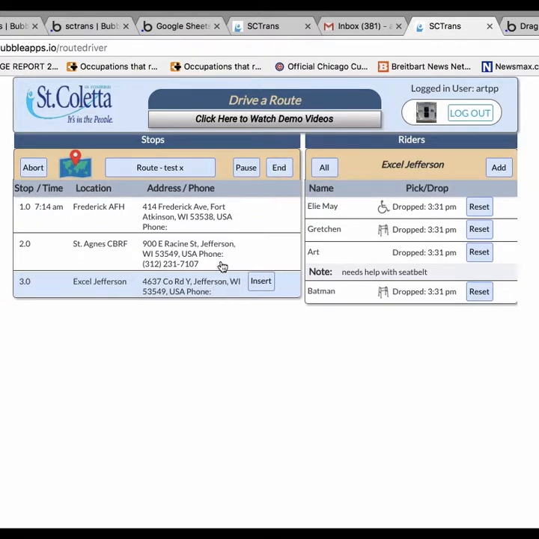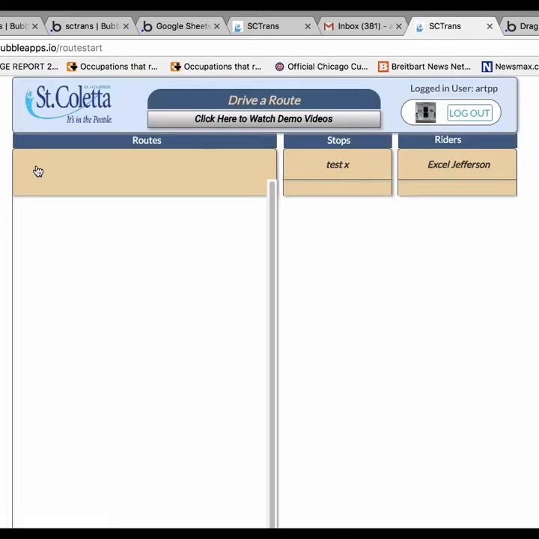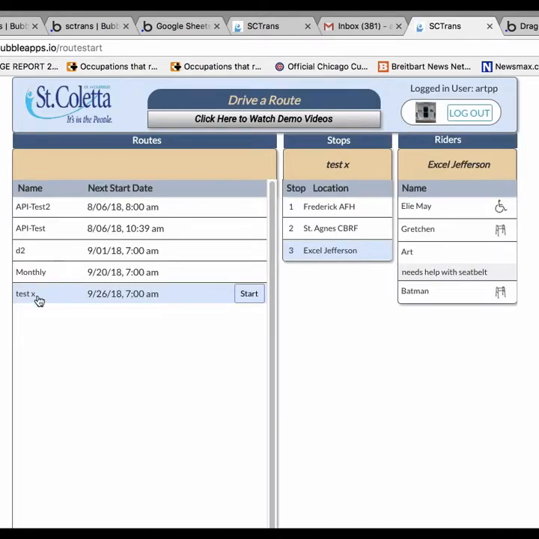Something really got messed up. I selected the wrong route when I resumed the route, I picked the wrong one or something. So anyway, let's just pick the abort button. And what will happen is, if we click the abort button, it will undo everything we did. It'll erase the pickups and drops. It's back to the route screen where test X is now sitting in start mode. Nothing has happened. So that is the pause, resume, and abort feature of the new software.